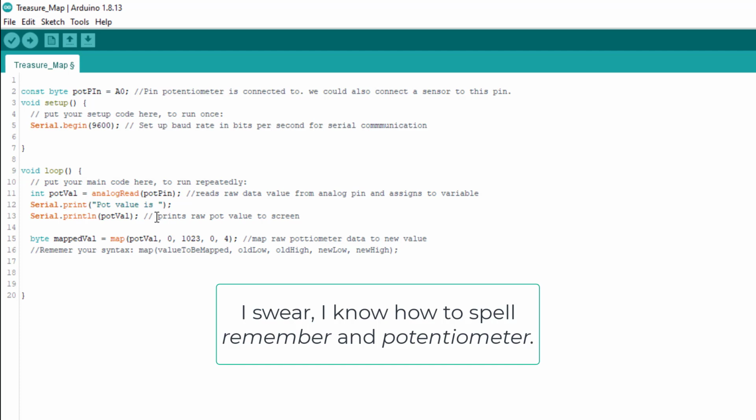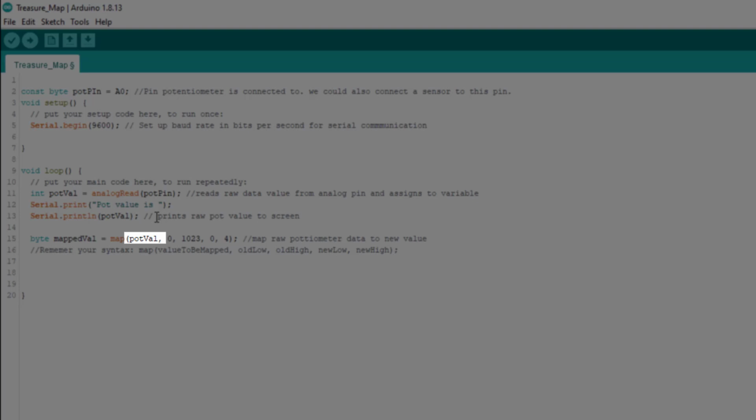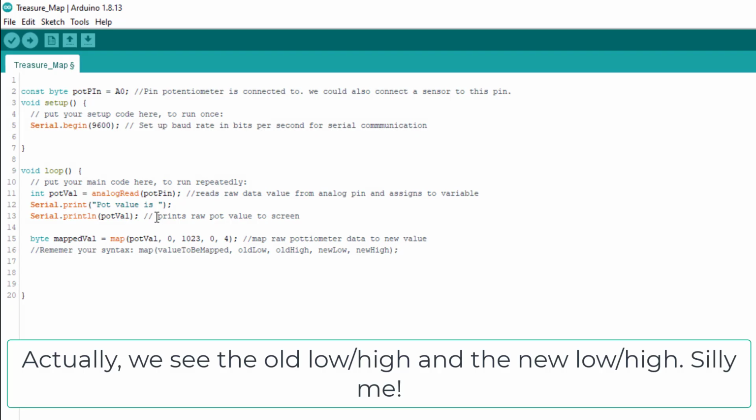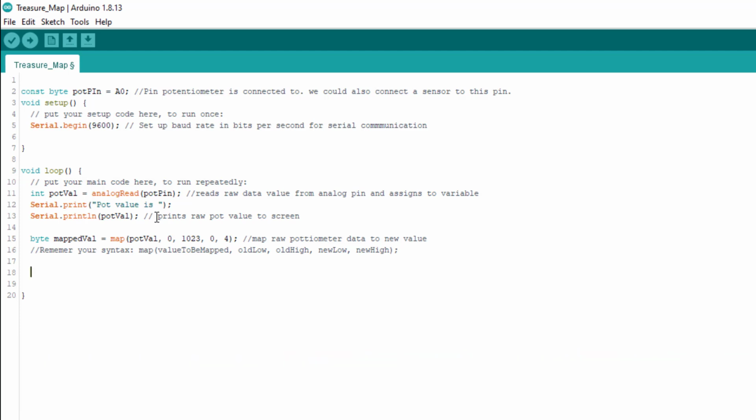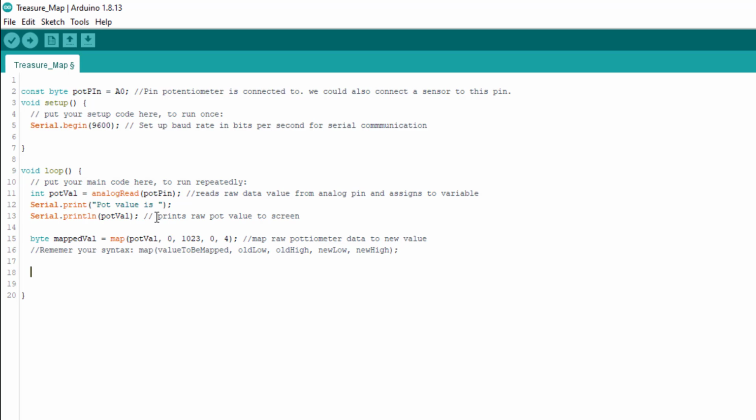We set the byte mapped val to whatever the map function returns. And we can see for our arguments, we have the raw data from the pot, we see the old lows and highs, and then the new lows and highs. So our old range was from 0 to 1023 because that's the range of analog read. But our new range is from 0 to 4. And we could put whatever numbers we want in there, but we're going to stick with these for this lesson. Now let's print the new value to the serial monitor.